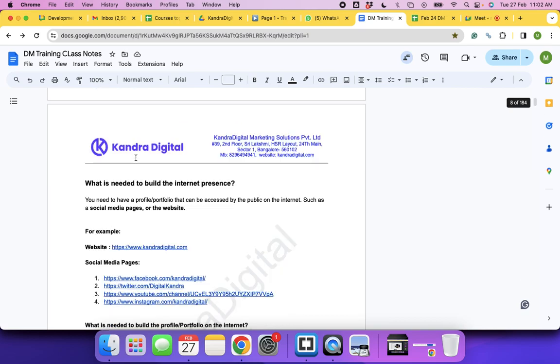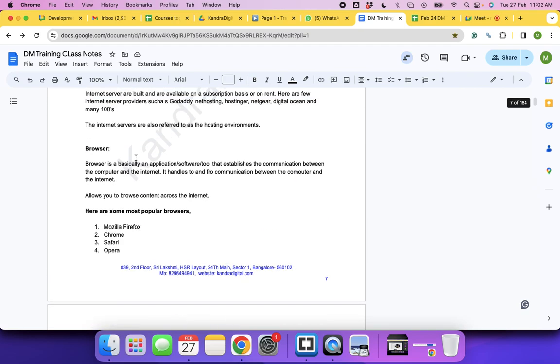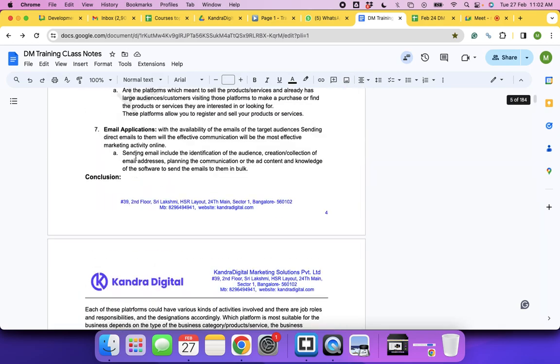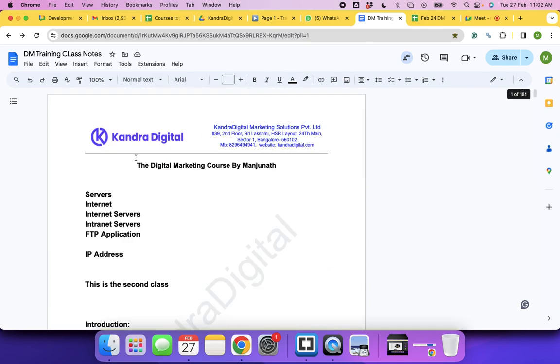And you have everything here, what all has been discussed in the previous class. It's all been documented. Did we discuss what a browser is and all? No, right? We'll discuss it today. In the previous classes, we were discussing terminologies like internet, intranet, server, internet servers, domain names, correct? Hosting, correct? We have discussed all of these things, correct?